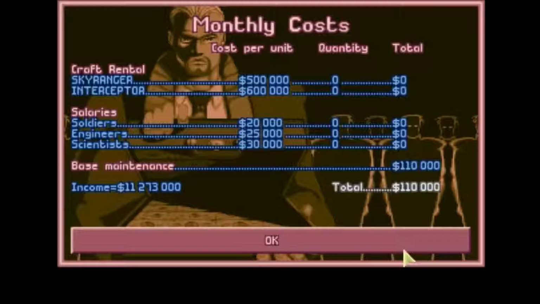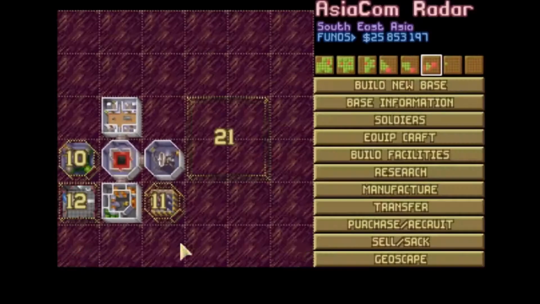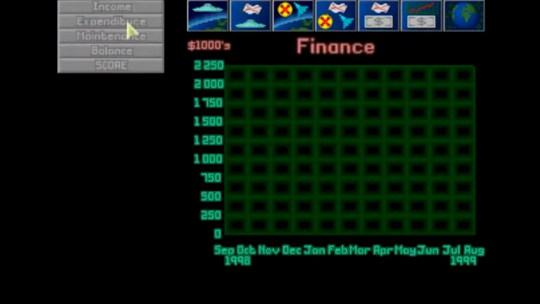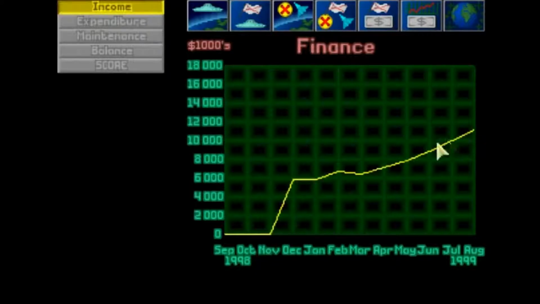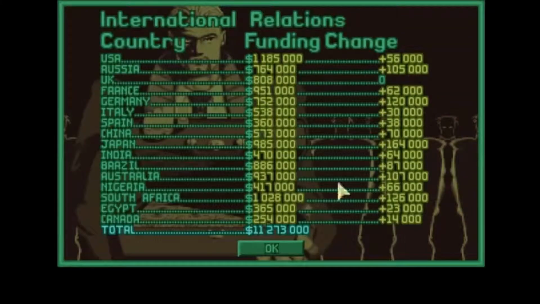Also, you can click on this button, which will tell you how much everything in the base costs per month, and it will deduct it from your income, which is this income right here. It will deduct from this income number, which you can also see on the funding tab, and you can actually get an actual number here.